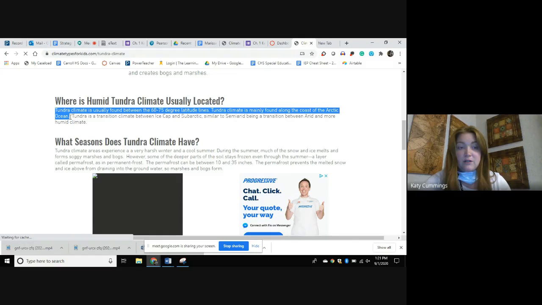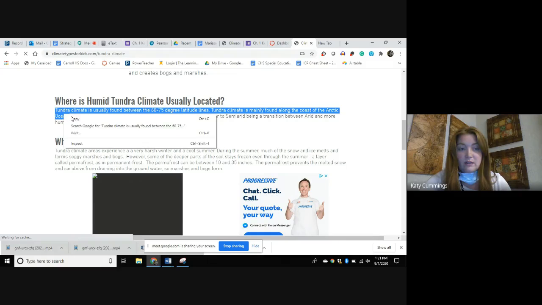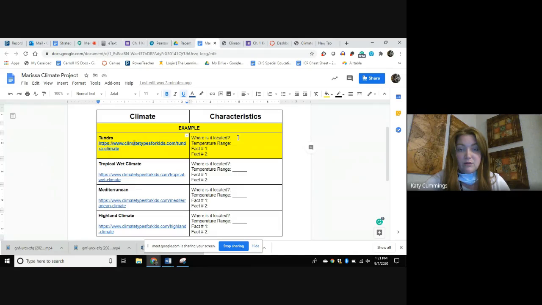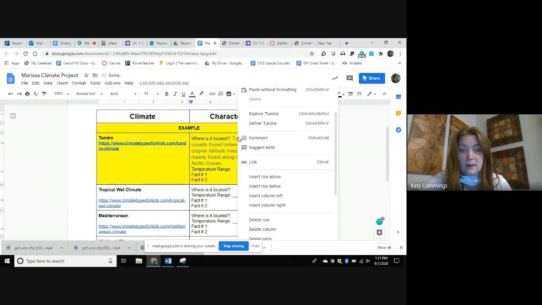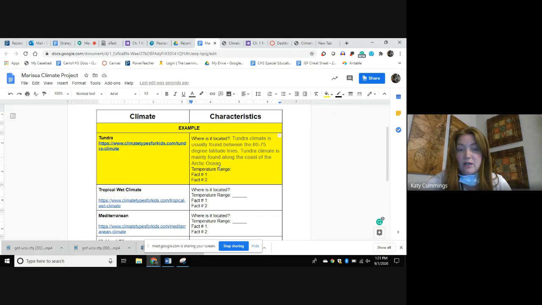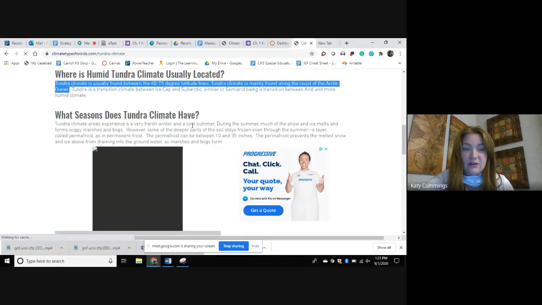So what I'm going to do is highlight that. I'm going to hit Control-C or right-click, copy, whichever you prefer. I'm going to go back to my Google Doc, and I'm going to Control-V or right-click, paste into this box. So where it's located, check, done. Back to my website then. So now I'm looking for temperature range. Again, if you keep scrolling down, you can probably skip this one.